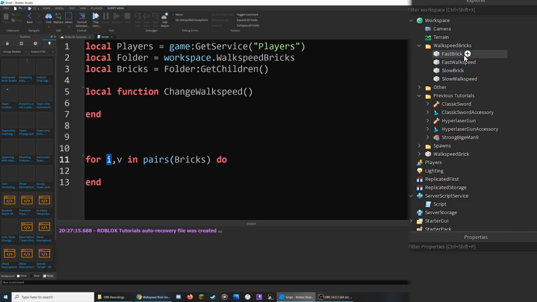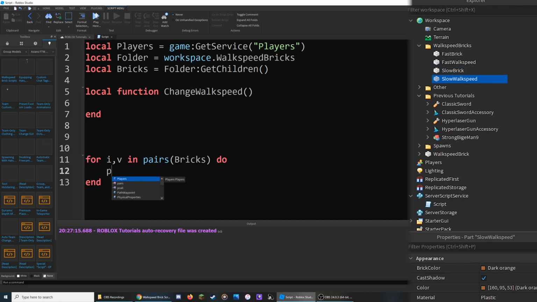We could say that the part called fast brick is inside of position 1. And then next, fast walk speed would be position 2. Next would be position 3, and then after that would be position 4. So if we were to print out the value that is i, or that we're referring to i in this case, then that is the number that would be printed out.